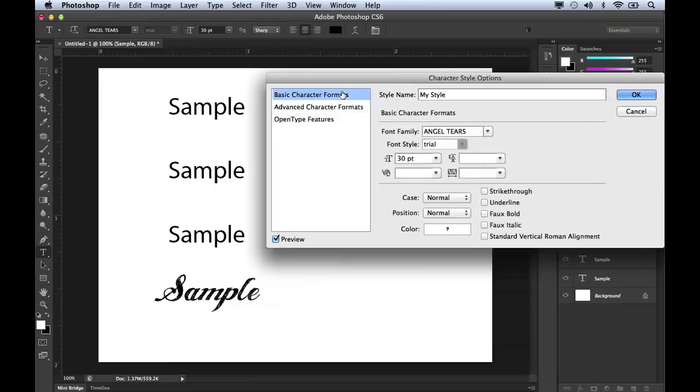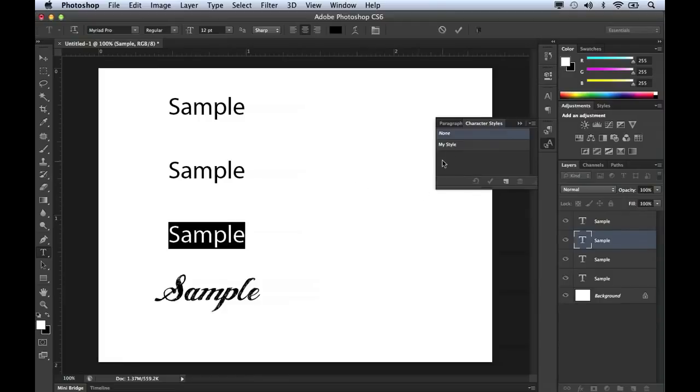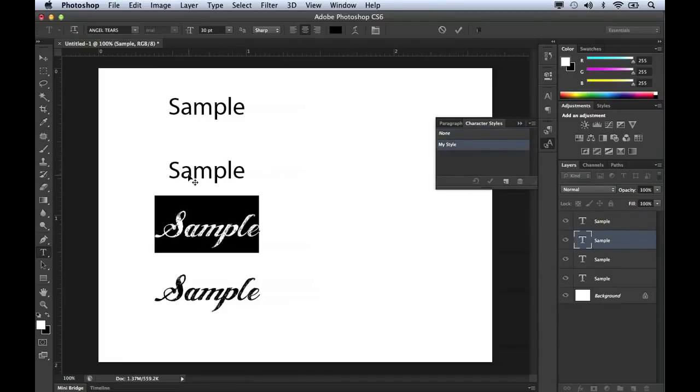I'll go ahead and click OK. Once I click OK, I have this style set up in the characters panel. So let's just say now I wanted all of this text to look the same. So I'll go ahead and apply my style to each of these instances of the text sample.